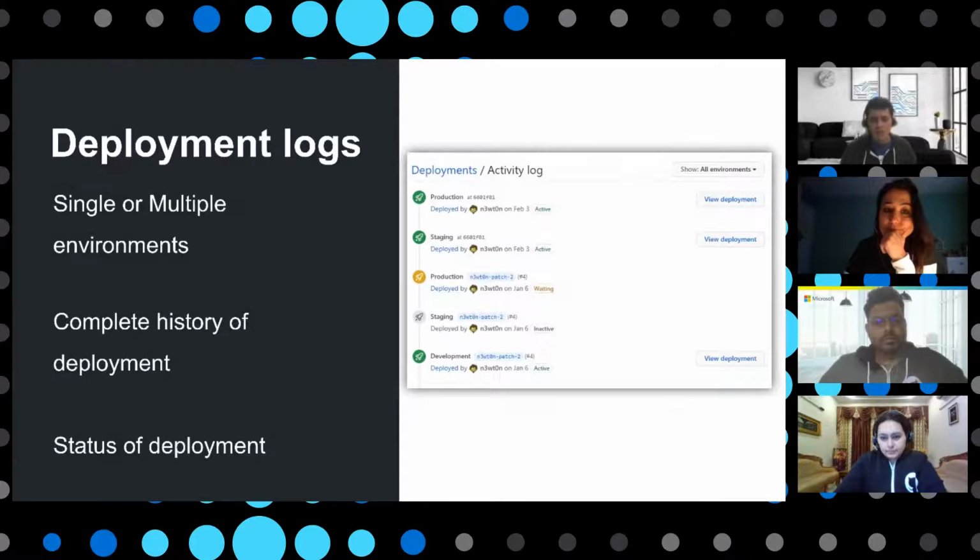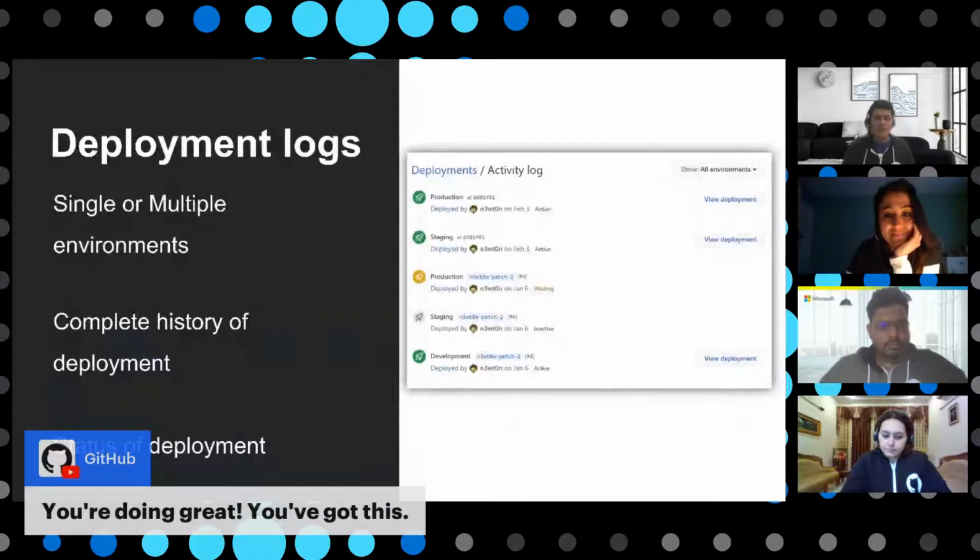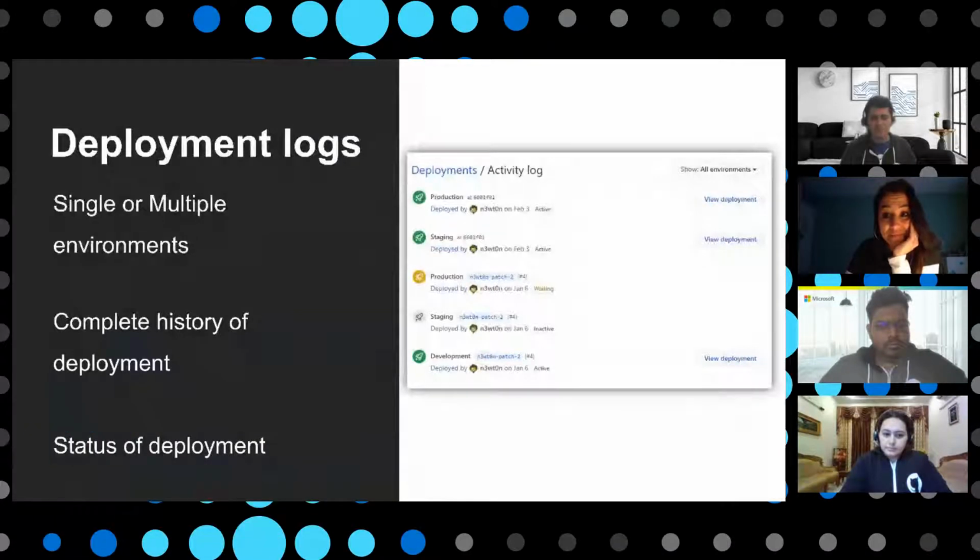Now let's see what deployment logs are. These deployment logs help us to see all the deployments that have been made in an environment, by whom and when.